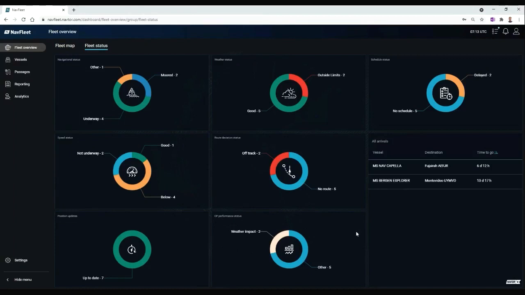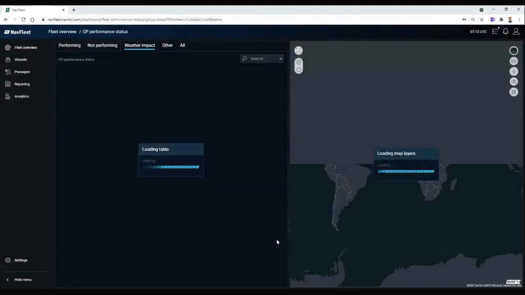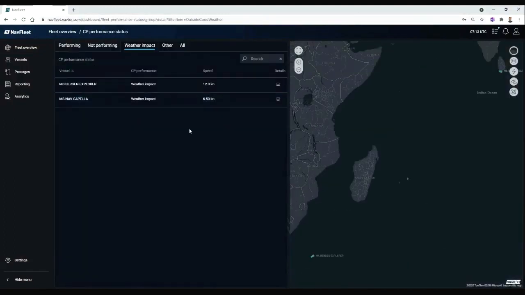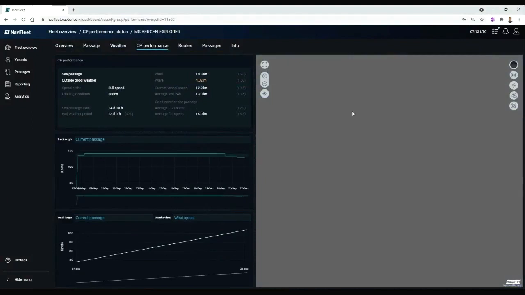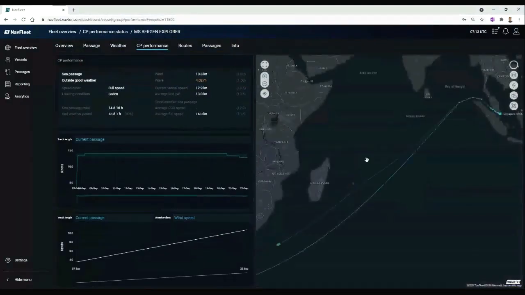How many vessels are, let's say, under weather impact? Just by a click, I can get the list here of the vessels that are under weather impact, and I can also go into more details in NavFleet to find more information. So this window will give you the current charter party performance. You will see all the limits displayed in this window and also the deviations.